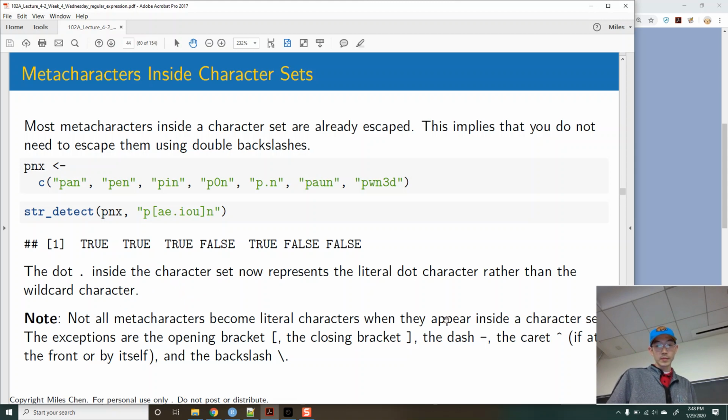The only ones that don't get escaped and still retain meaning are things like the brackets themselves. So that kind of makes sense, right? Within square brackets, if you're going to put in brackets, you've got to escape them. The dash is also important, that it retains its meta-character meaning, because we might want to say the letters A through Z, things like that. And then the caret, if it's at the front by itself, and then the backslash also for those reasons. But in general, all of the other meta-characters, like your dollar sign and dots, inside character sets, they're escaped.